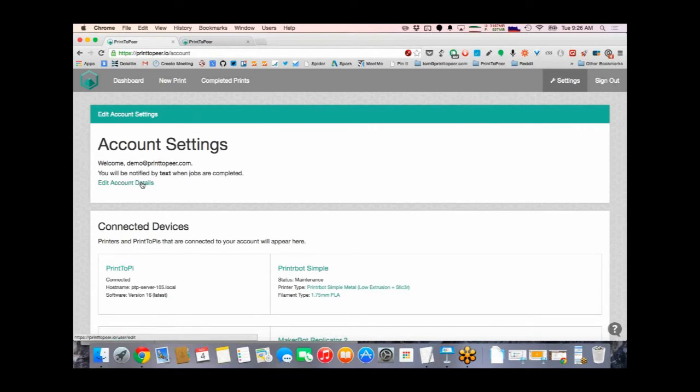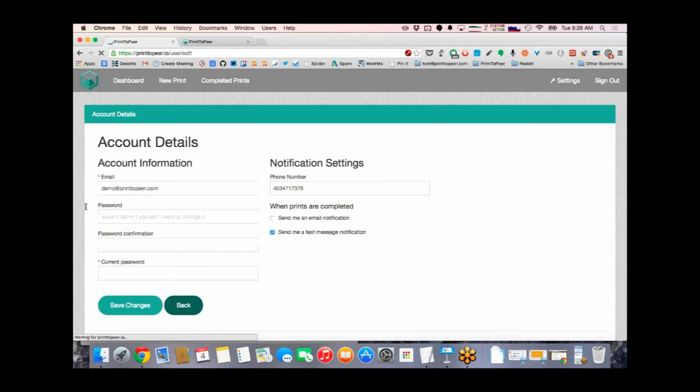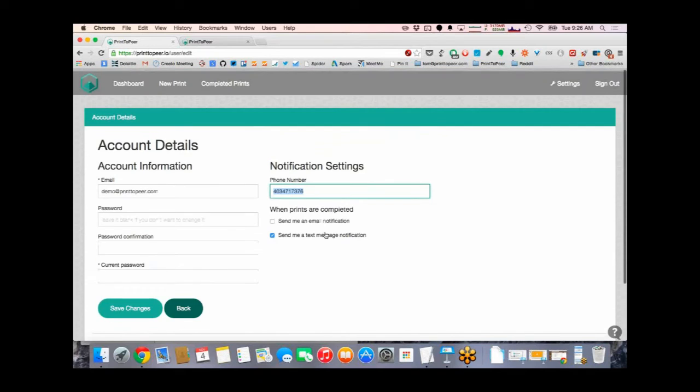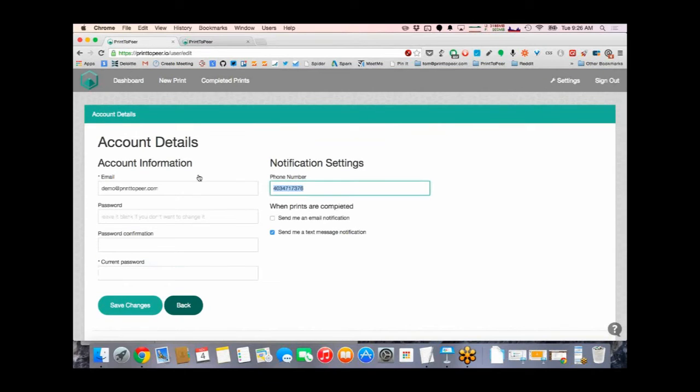So here we have the account settings that you have. What you can do is input your phone number here to get an SMS notification when your print is complete. So you might be out of the office, you might not have internet connection, but you can still get a notification of when your print is complete. You can also get email notifications of each of your prints. And that could either be sent to you or sent to your customers if you're a service bureau, just so that everyone gets real-time status of their print jobs.